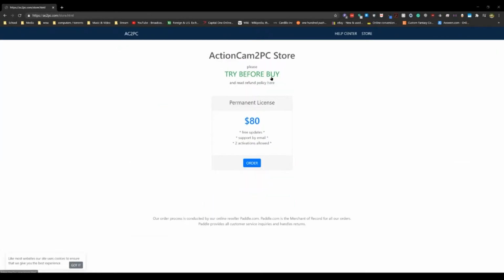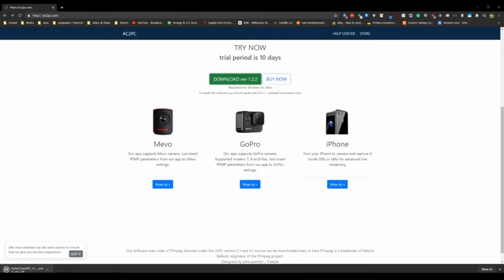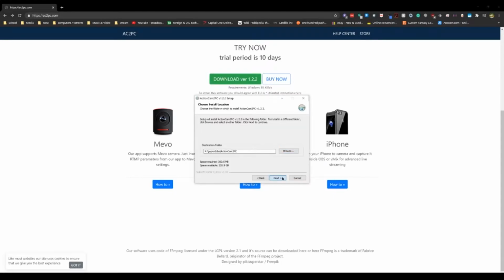Downloading it will give you a 10-day free trial. It is actually free. There's no credit card input at all. It's really nice that way. When I'm making this tutorial, I haven't even bought the software yet. But yes, you do get 10 free days. So you can download it here. You can run your Mevo, your GoPro, or your iPhone off of this software.